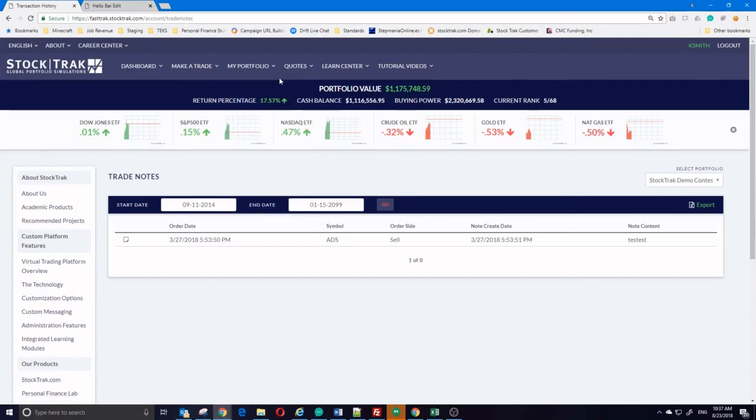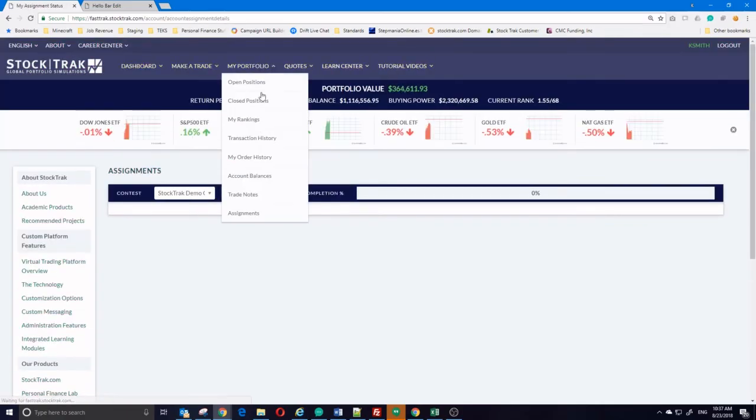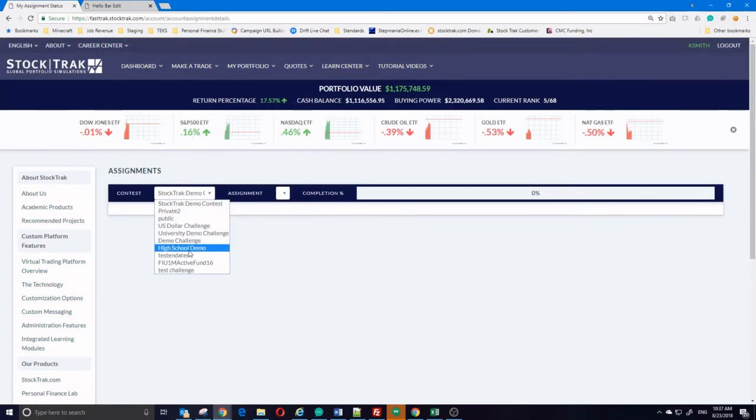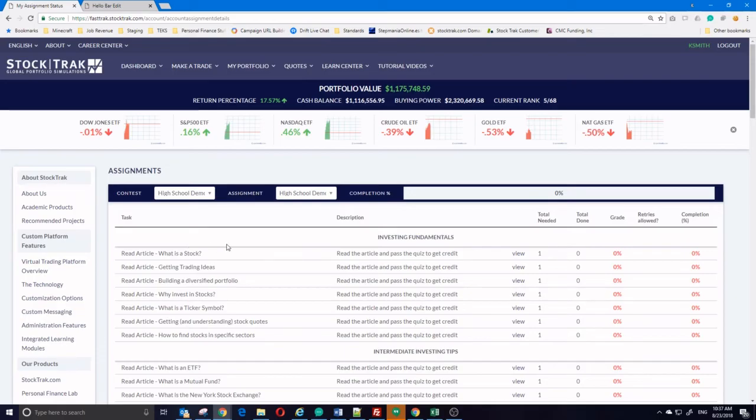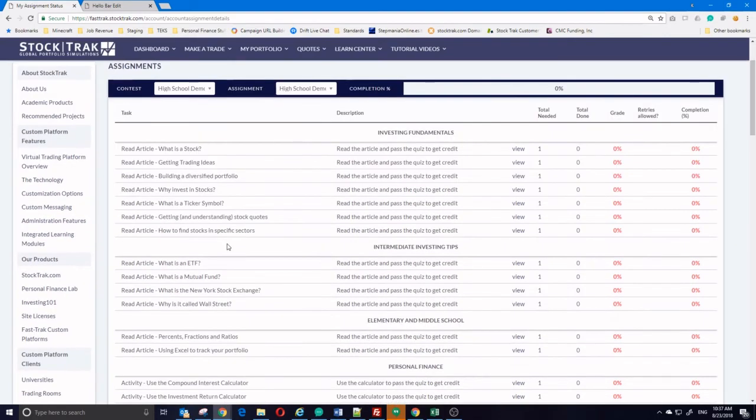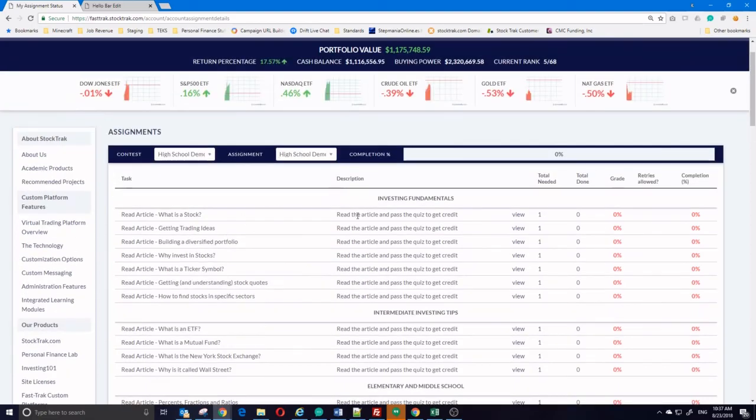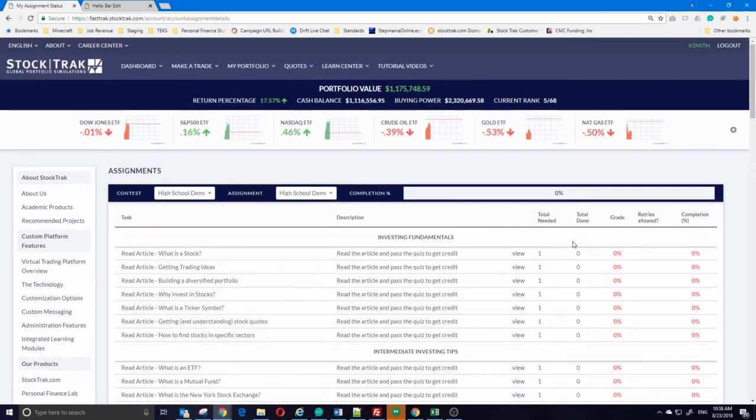If your class has an assignment, you'll be able to see it on the assignments page here. This has a little bit more information than the assignments that we saw on the dashboard, because this will include a little bit more of a description of what's being asked, and if any of these tests that you've been given have a grade, it will also show you the grade you received and whether or not you're allowed to retake that quiz for a higher score.